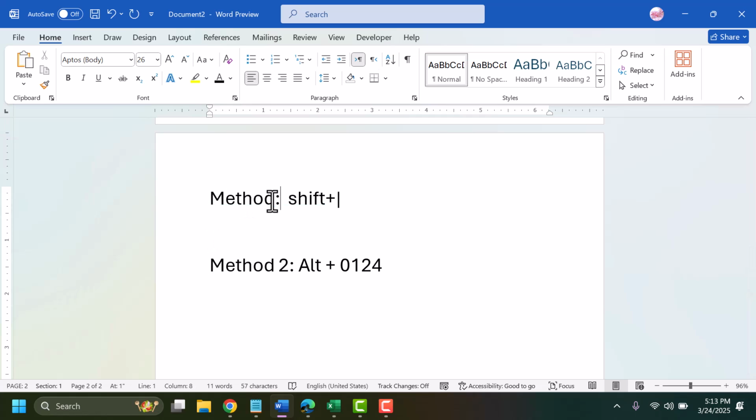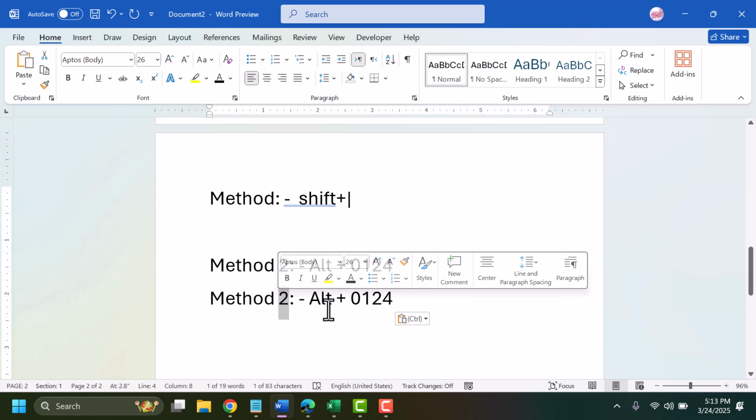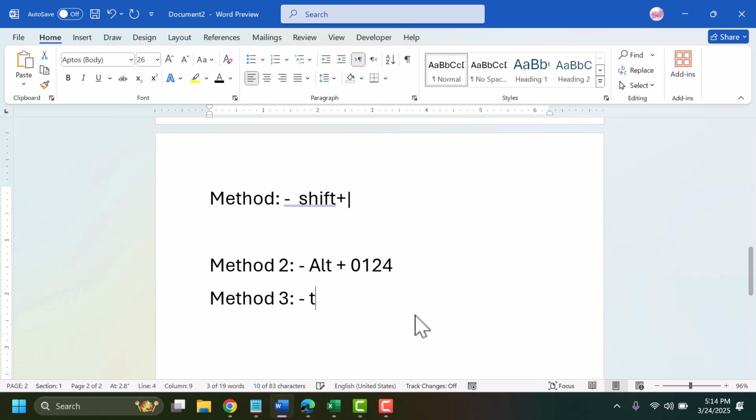And also there is a third method you can try. So in the third method, type 007C and press Alt X, like this. Type 007C, then select, press Alt X. So these are three methods you can try.